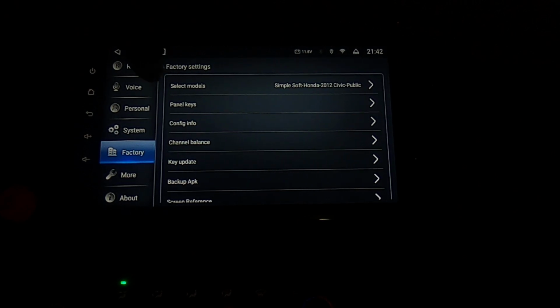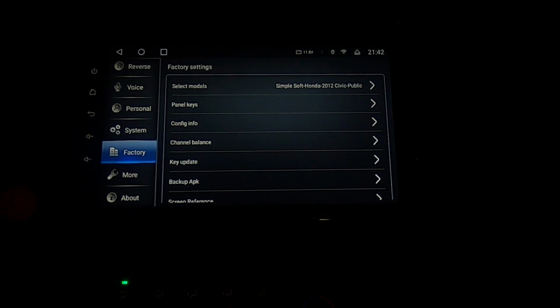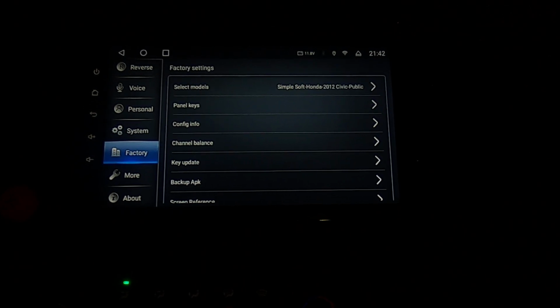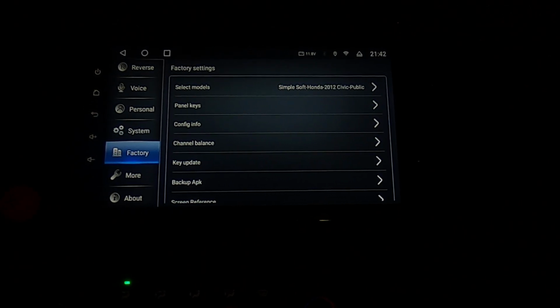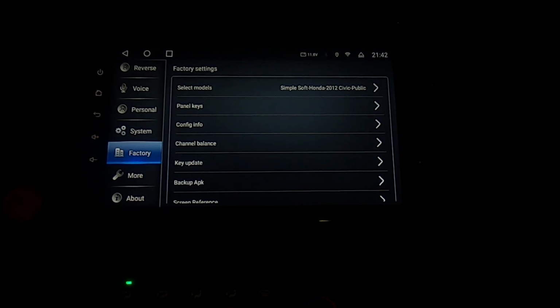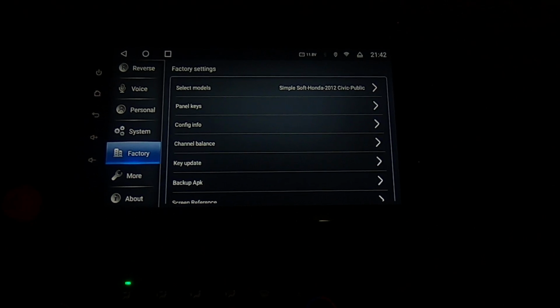You can see Select Models. This is what you have to select, guys. Sometimes when you select this, maybe you will not get anything. In that case, check my previous video, and I will put it in my description also. Check it out, and I show you there how to fix that error. That is a software issue, so you can fix it from there.